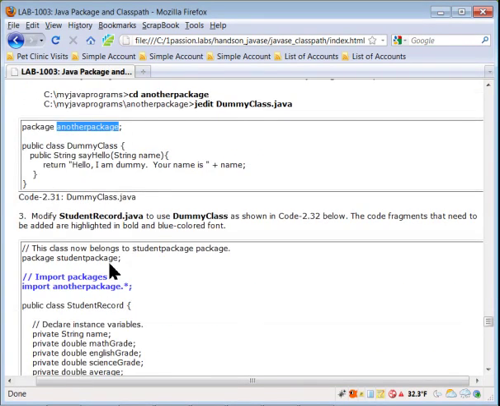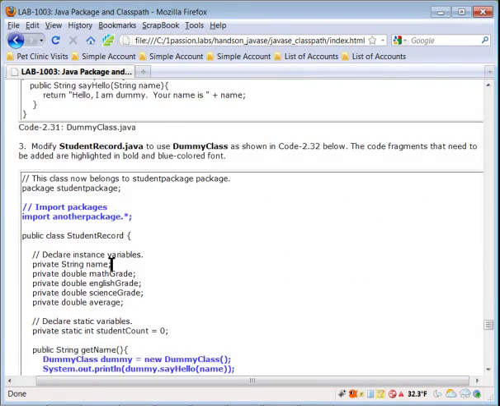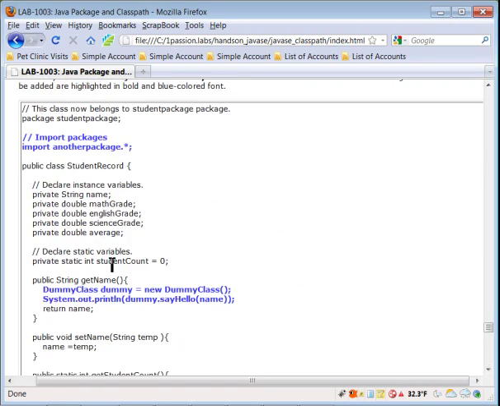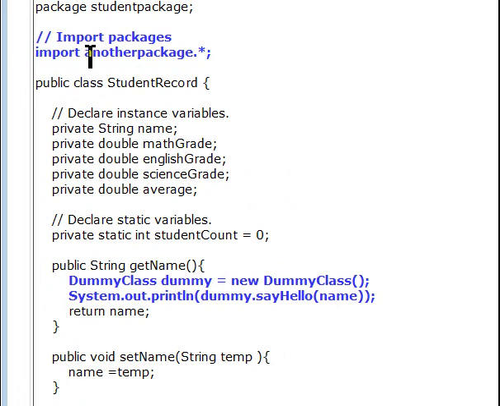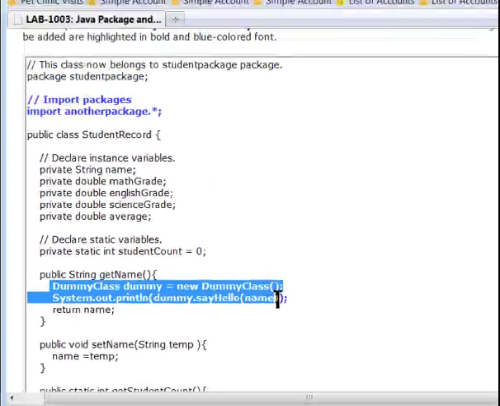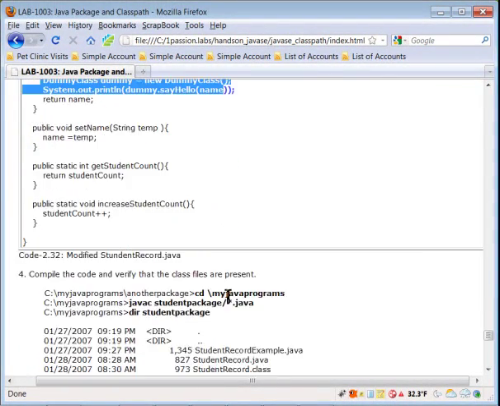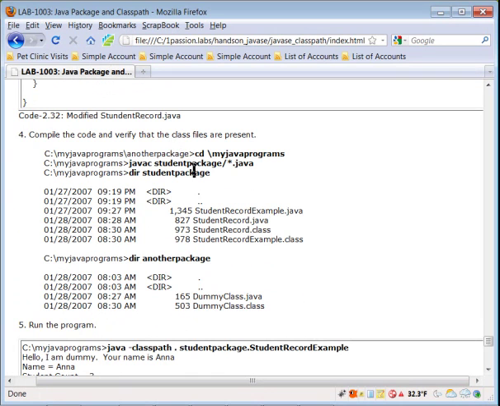Now we are going to use this dummy class from student record. Well, actually in student record. So here we are going to import it: import another package dot star, meaning I'm importing all the classes under this package. We have only one class, so we are importing only the one dummy class. Then we create a dummy class object and use it in this code. That's all.